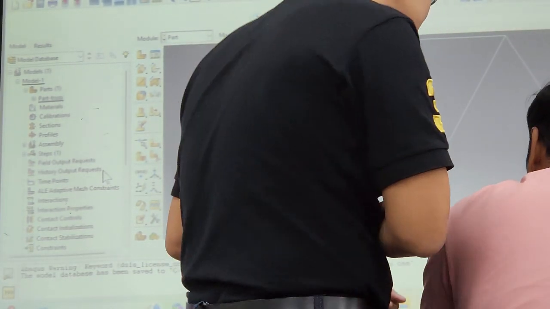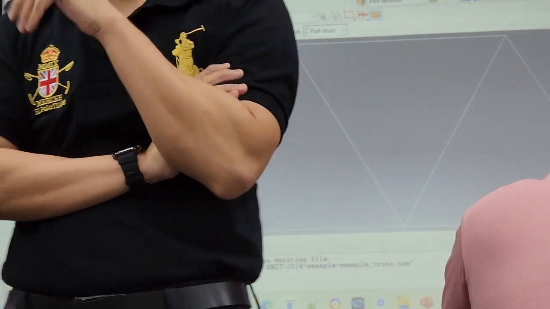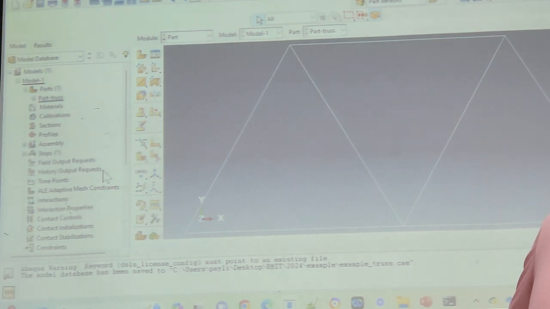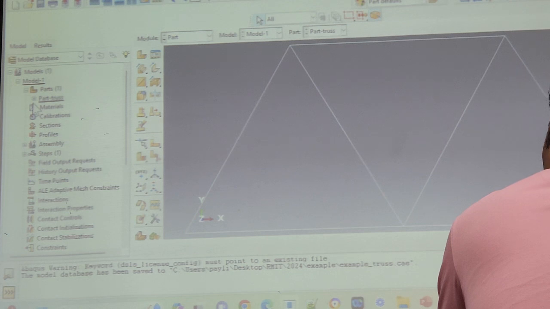What about this line? The yellow, good point. The green color line is the truss, the green line. We don't need the yellow line, right? It is the actual member.